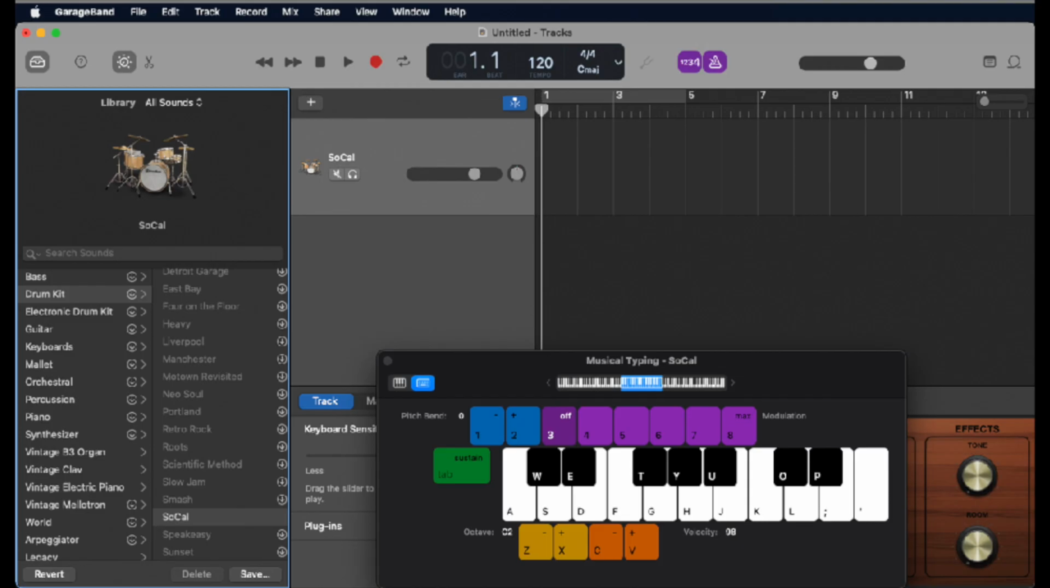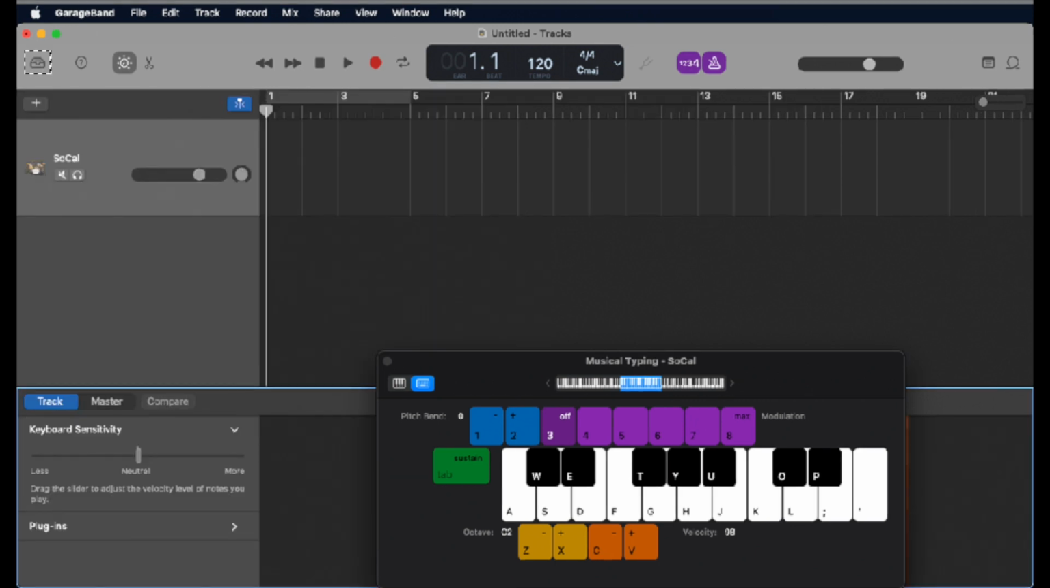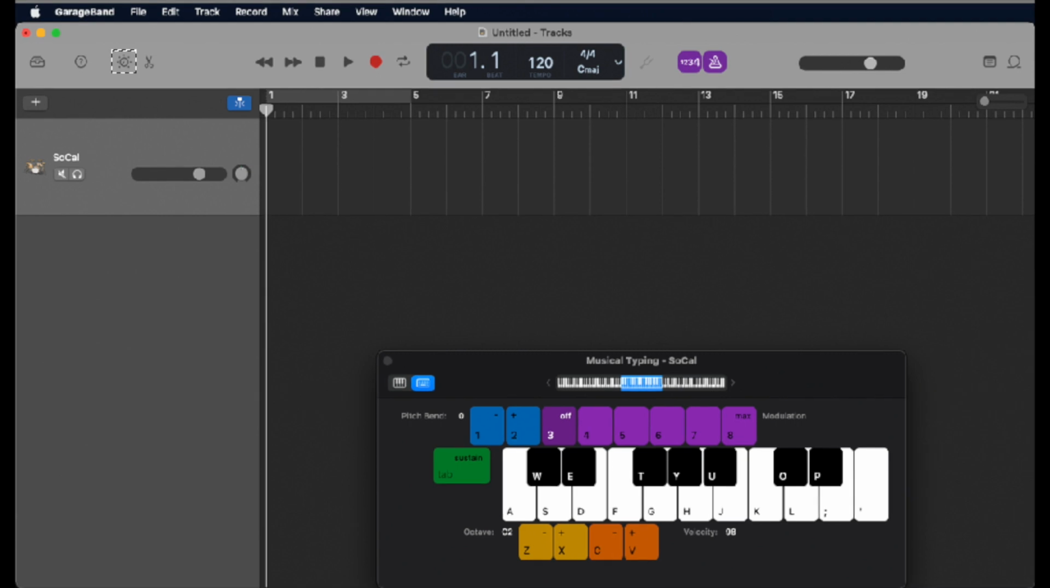Now I'm going to collapse the library with the button on the control panel area and then collapse the smart controls on the bottom using its button. Musical typing is the last window here. We'll be using this to simulate instruments for recording. You can click on the piano keys on the screen to get different sounds that pertain to that type of track, or you can also use the keyboard on the laptop.